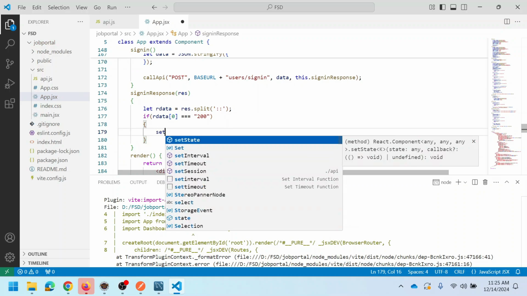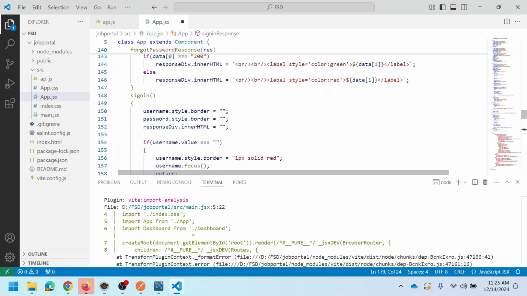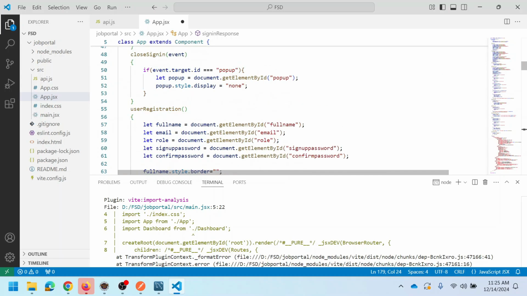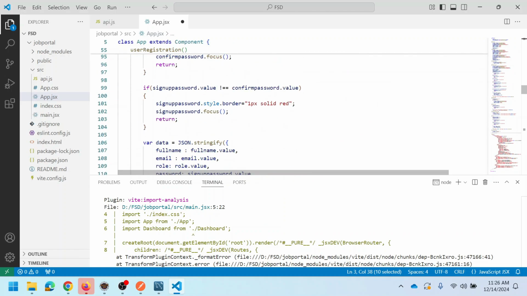We already have a method setSession. Use this method. This method has three parameters: session name, session value, and expiry. After adding this method, double check it is imported properly from the file .api. If it is not imported, add the function name in the import statement, then we can use it.